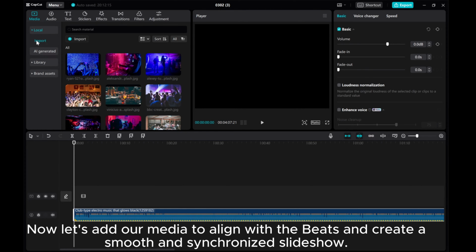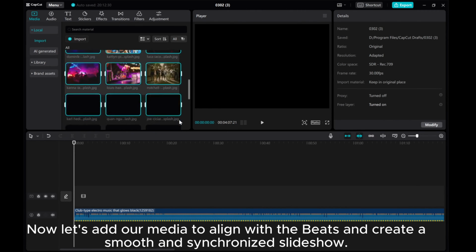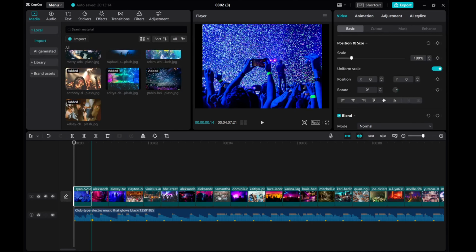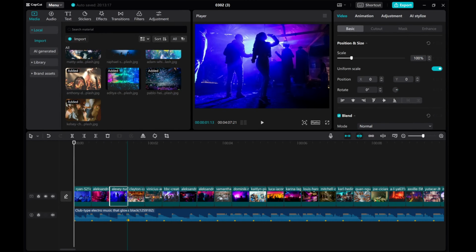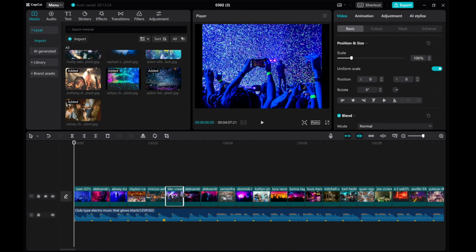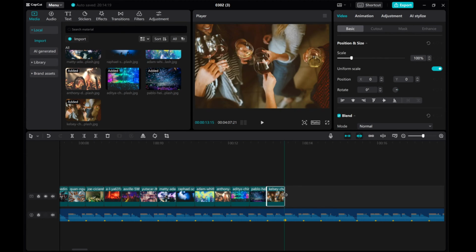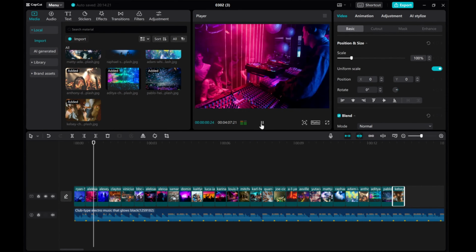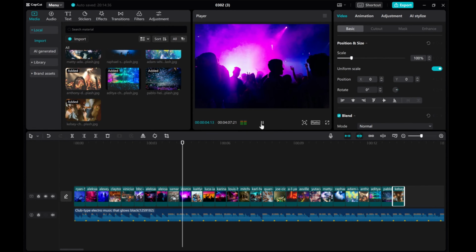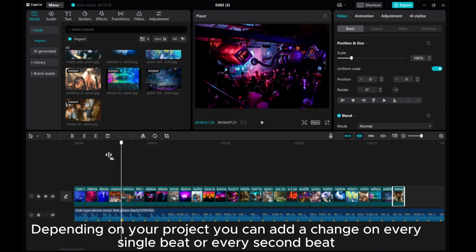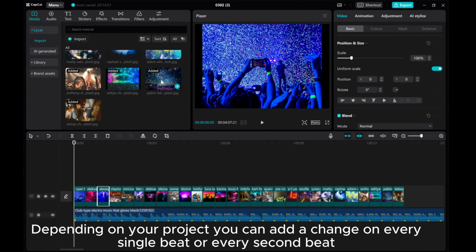Now let's add our media to align with the beats and create a smooth and synchronized slideshow. Depending on your project, you can add a change on every single beat or every second beat.